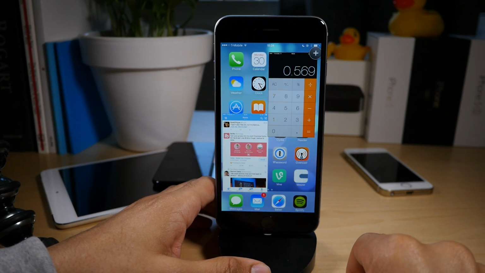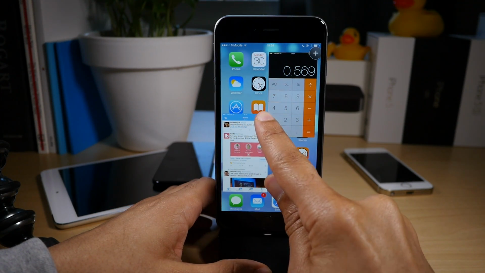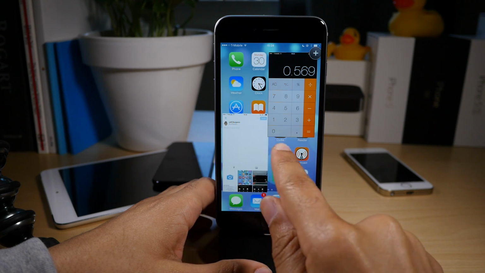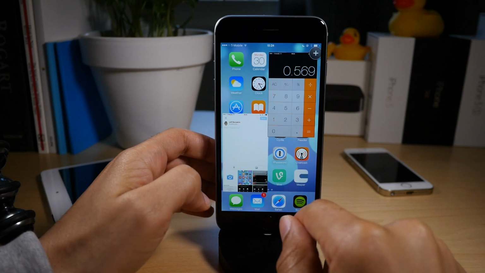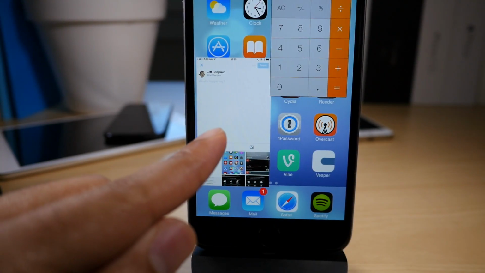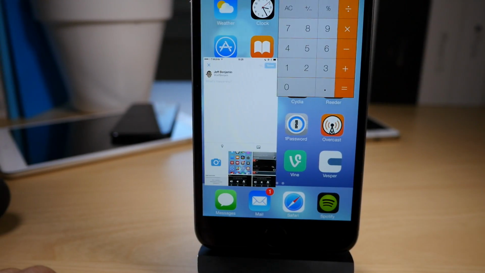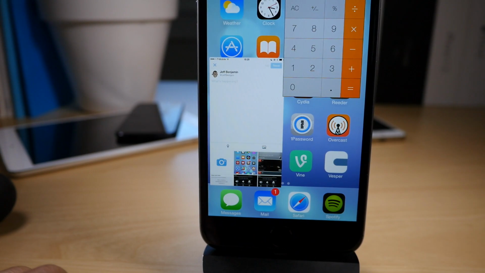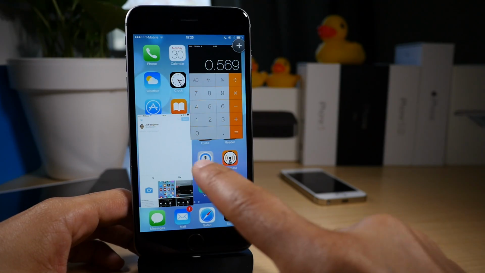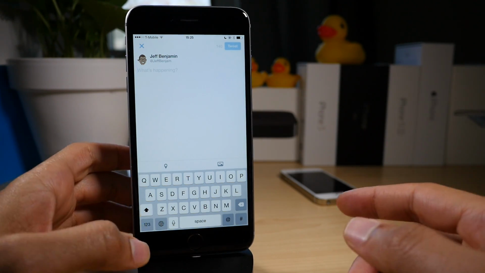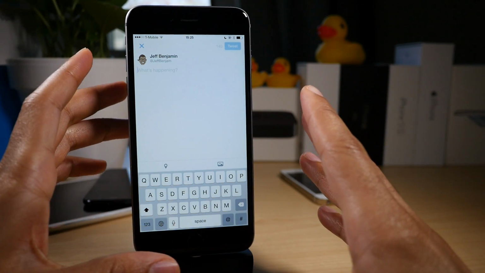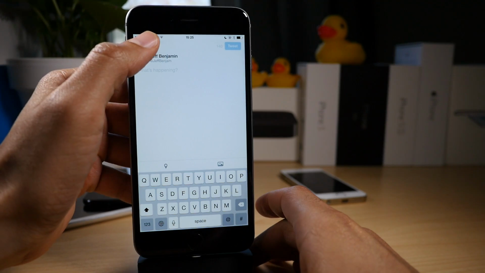Now, the Twitter app, if I wanted to compose a new tweet, I can tap the new compose button. But previously, when you tried to compose a new tweet or anything that required a keyboard, the keyboard was just really, really small. But now, watch what happens when you tap in a text input field and invoke the keyboard. Look at that. It auto expands the interface so that the keyboard is basically full screen. That way you can easily type.